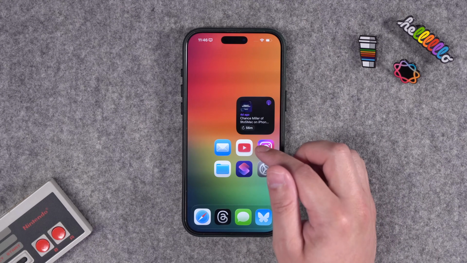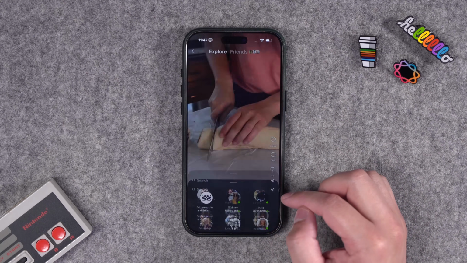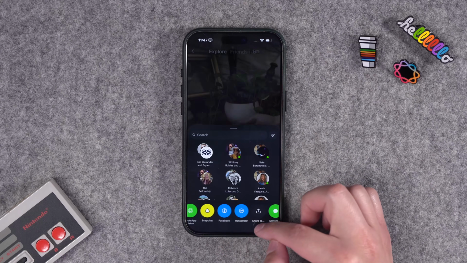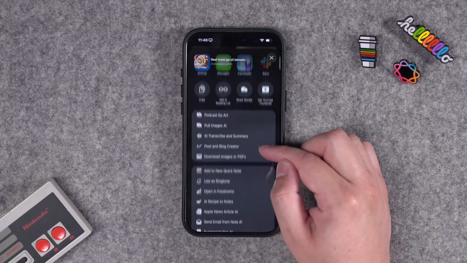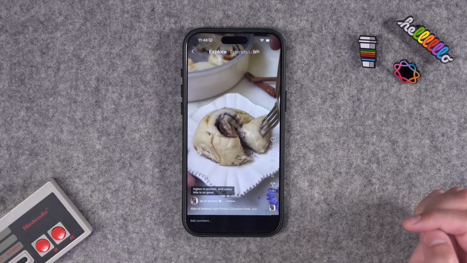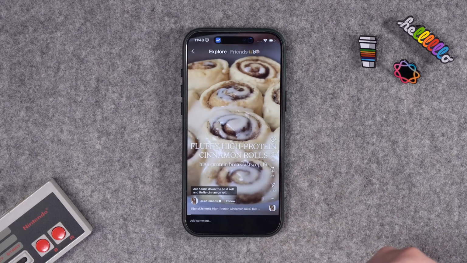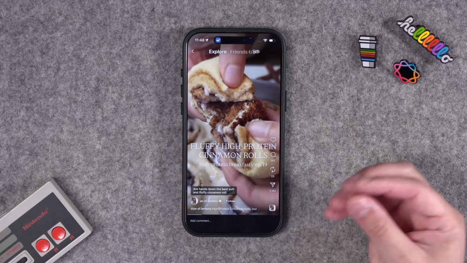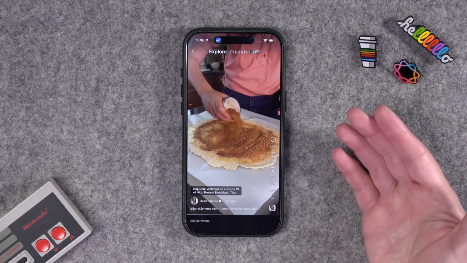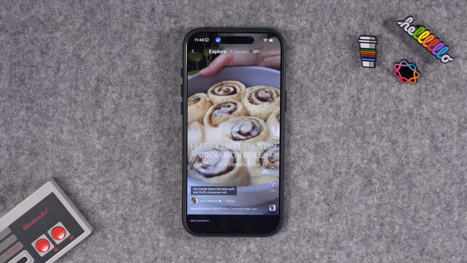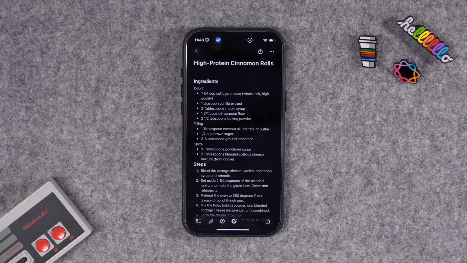Let me show you this in action. Let's say I'm scrolling on Instagram, I find a recipe, I can just tap the Share button, go over to Share To, and then I have access to all my shortcuts. Now I can scroll down, run my AI Recipe to Notes, it's going to send this reel, get the HTML, it's going to go through Apple Intelligence and ChatGPT, format everything nicely, and then create an Apple Note with everything I need to mimic this recipe. And in just a few seconds, here's my Apple Note.